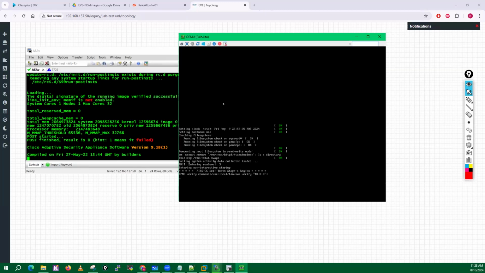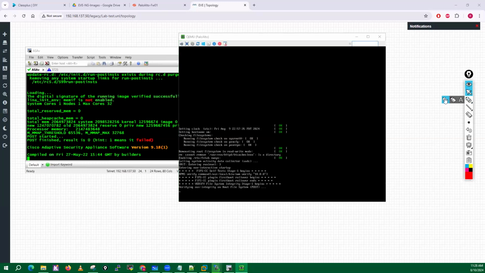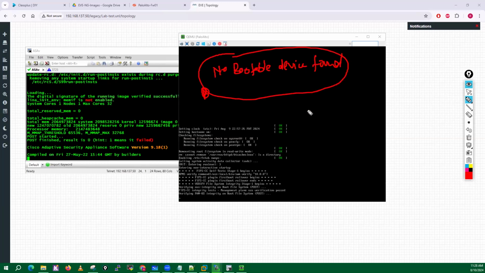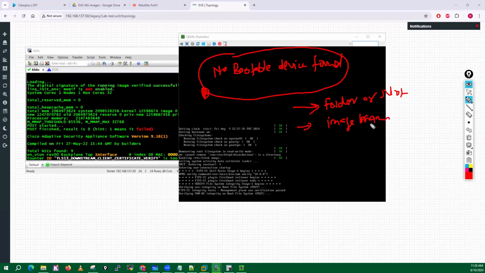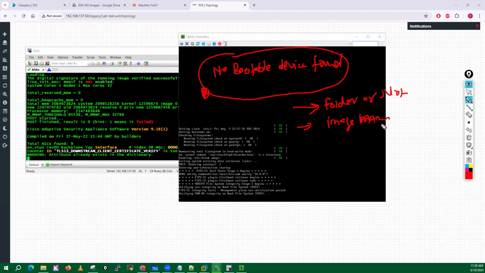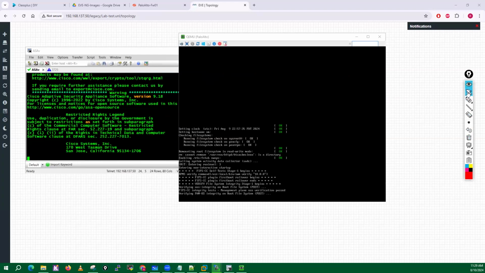If you get one very, very popular error like "no bootable device found," what do you have to check? You have to check whether the folder name of whatever images you uploaded is correct or not. And the second thing, you have to check whether the image name is correct or incorrect. Folder name and image name, these two things you have to check.